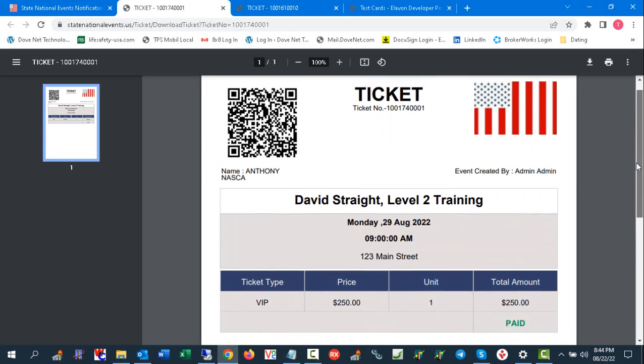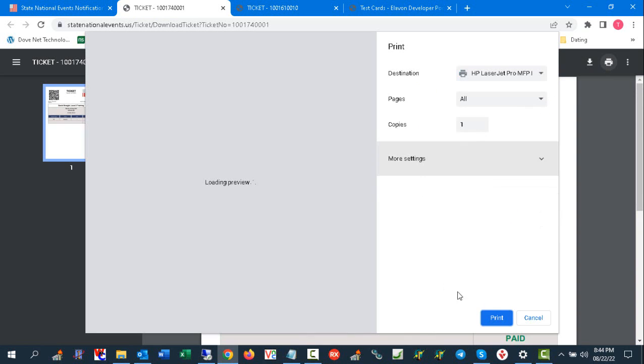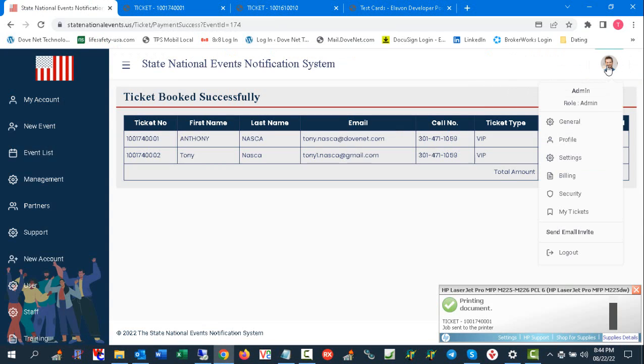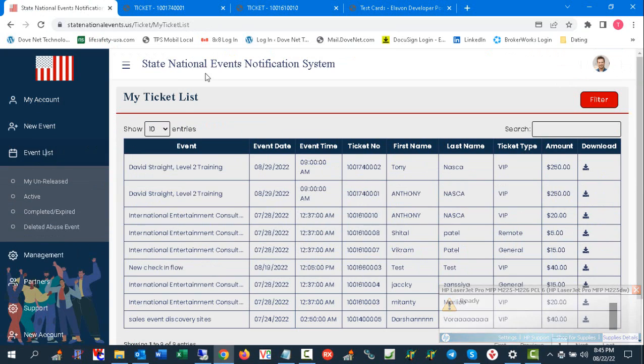Okay. Now this is a barcode that is scannable on your cell phone and can be used to check in. So I'll go ahead and hit print to send that out to a printer, and then I'll show you how the check-in works. Okay. I can also see all the tickets I've purchased by coming over here, and you can see all the tickets that I purchased, which are the last 2 that I just did.